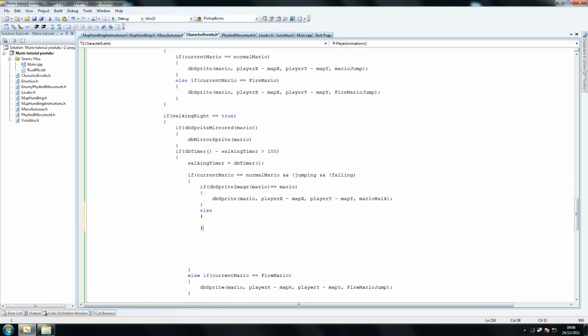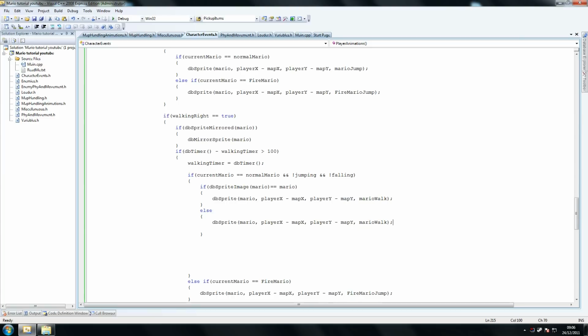let's copy this again. db sprite. What we want to show here, just Mario by himself standing still. So if the sprite doesn't equal Mario, we show him standing still. Yep, and that seems fair to me. Yep. So if he's no longer running, then we move him to a standstill.